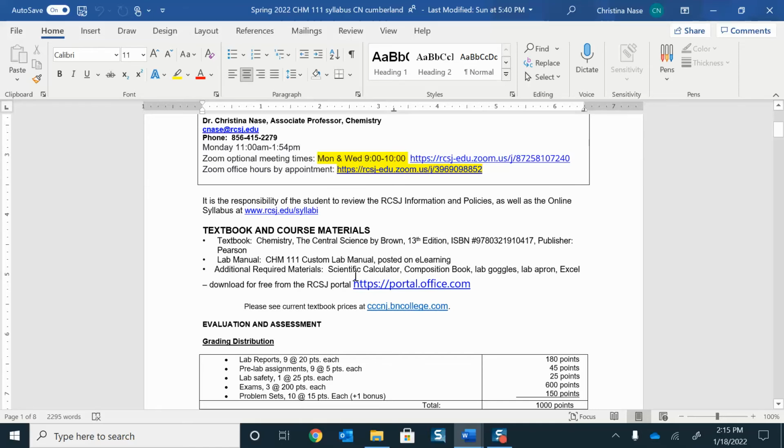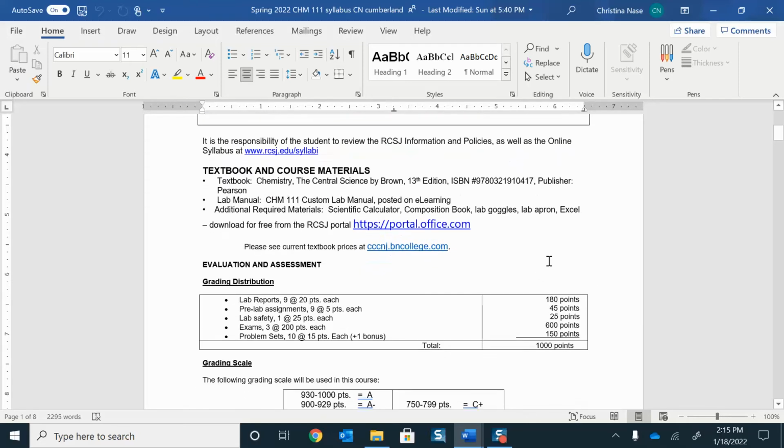And then other materials: we'll have a scientific calculator, so make sure you bring your calculator. We'll need a composition book for lab. All of your data that you collect is going to go into this lab notebook. It's just a composition book with the sewn-in pages. And then you also need your lab goggles and a lab apron. We're going to download Excel for free, and I believe this is the right link. I'll walk you through that process.